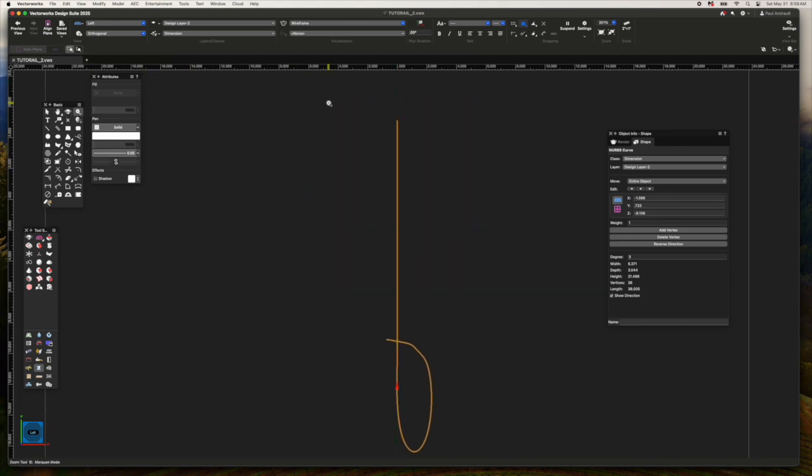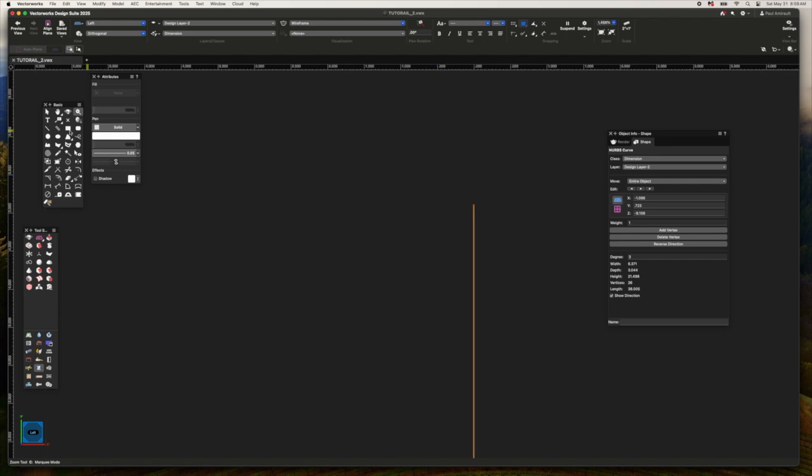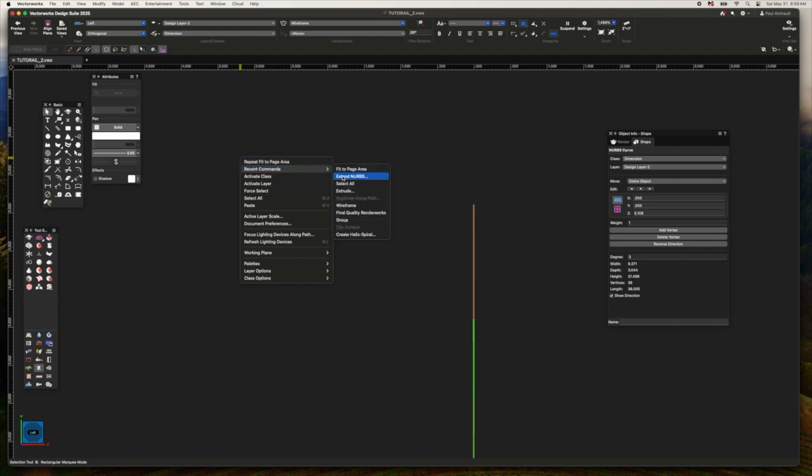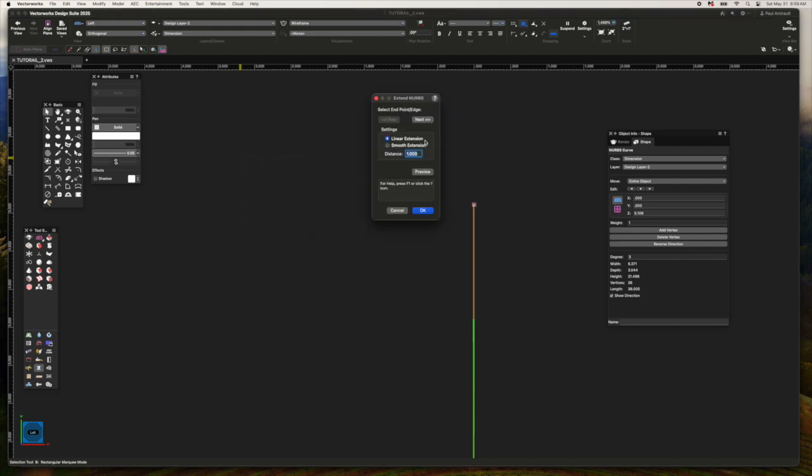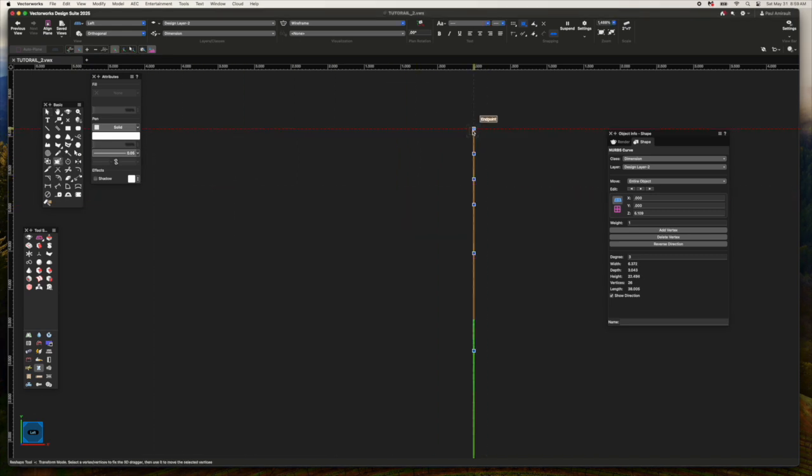Now I'll need to do this again at the top. So the same process, select the curve, note the direction. I'm going to reverse it so that my point starts at the top. I can use my reshape tool and just begin to bend that over. You need to spend a little time reshaping it to your own liking.